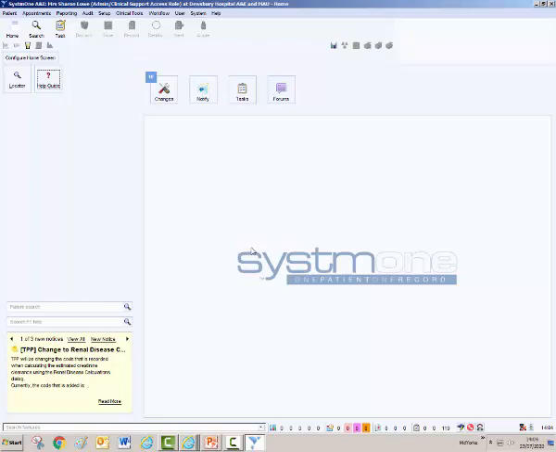We will now begin to search for a patient. There are multiple ways to search for a patient in SystmOne. When searching for a patient's record, you must always, where possible, use the NHS number. This number is unique to the patient and should bring back only one search result. I will demonstrate this using a test patient.